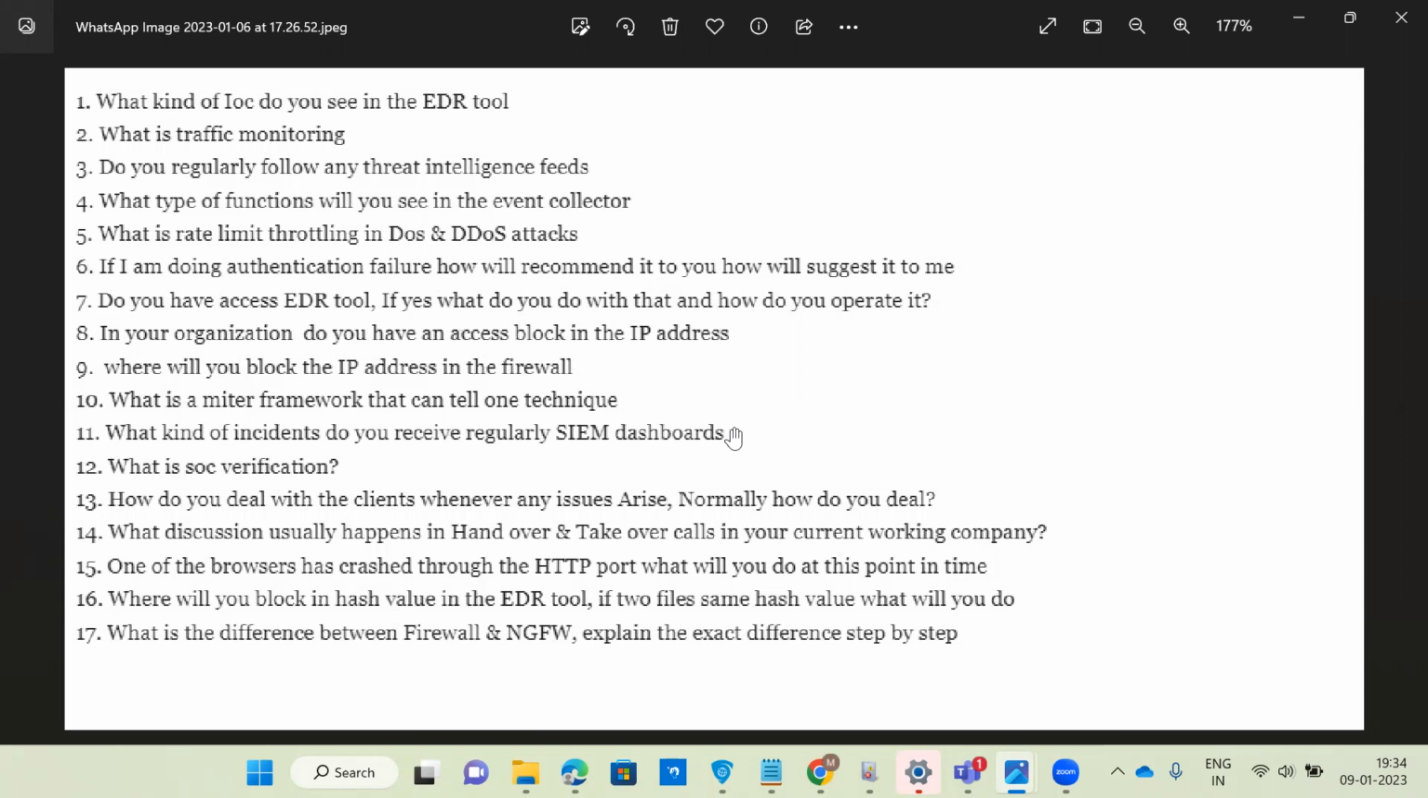Only these two. How many attacks have we discussed? Phishing email. Phishing email, yes. Ransomware. Yeah, OWS. Regularly I will see the different types of attacks in the SIEM dashboard.